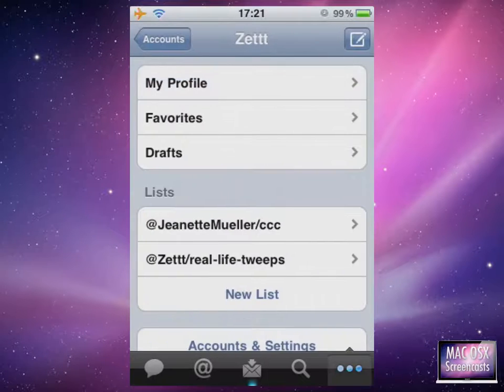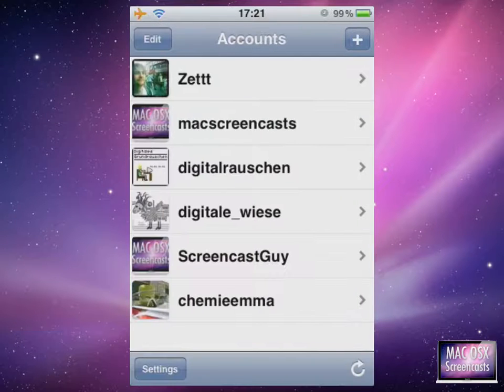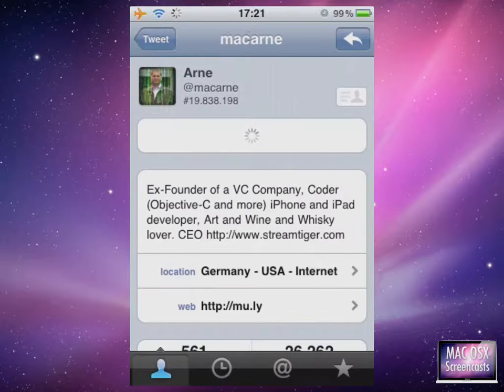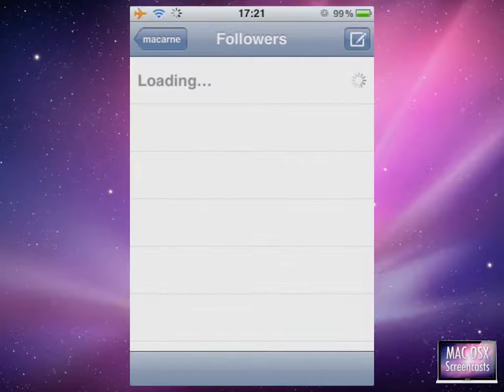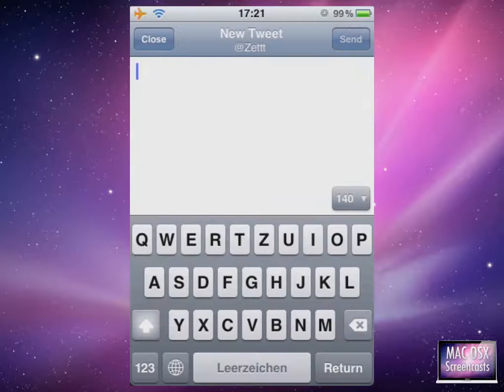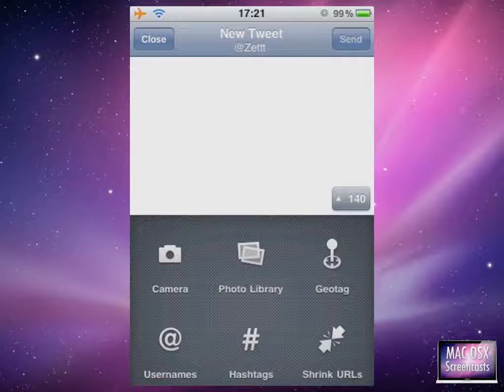Twitter's official application also allows the creation of multiple accounts. If I go back here to accounts, you see that I can add as many accounts as I like. Now if I go into a tweet, I can simply look up other people's profiles as well. I can have a look at their followers, and this is a secret tip: if I swipe across the top menu bar to the right, you see that I can quickly go back to the beginning. What's also pretty important when writing a tweet is to have access to geotags, the photo library, the recent usernames you have used, and to shrink the URLs via a customized bit.ly URL shortening service.